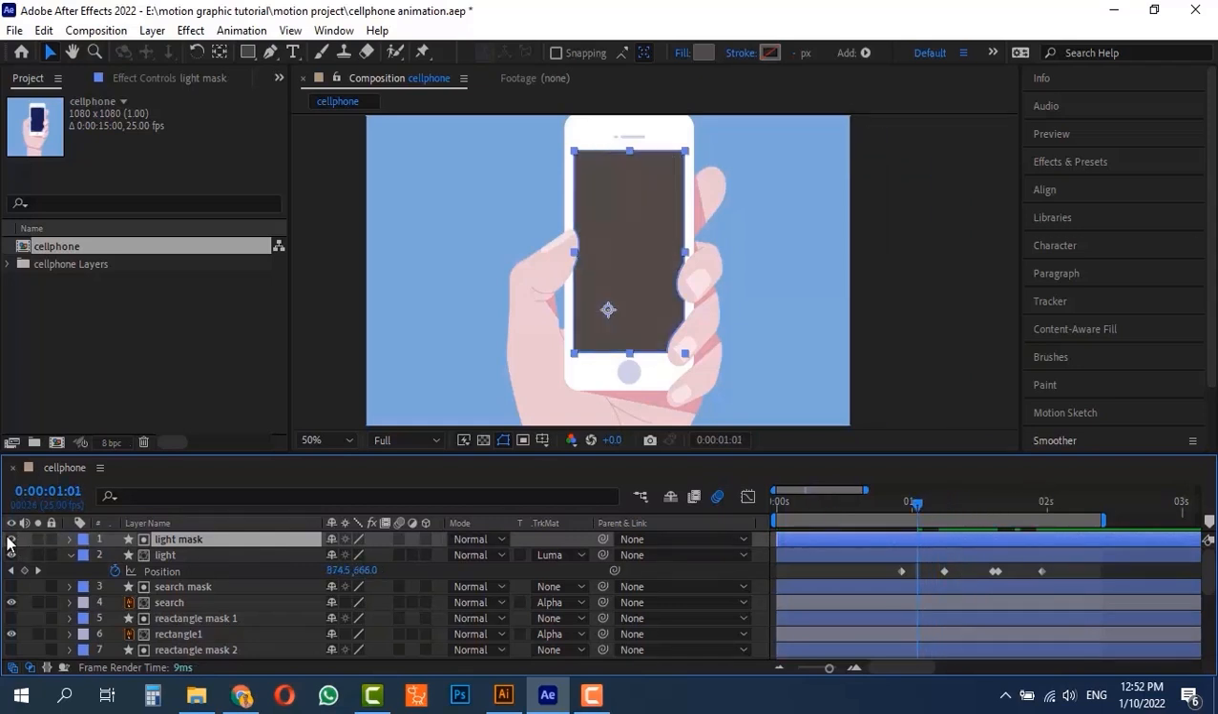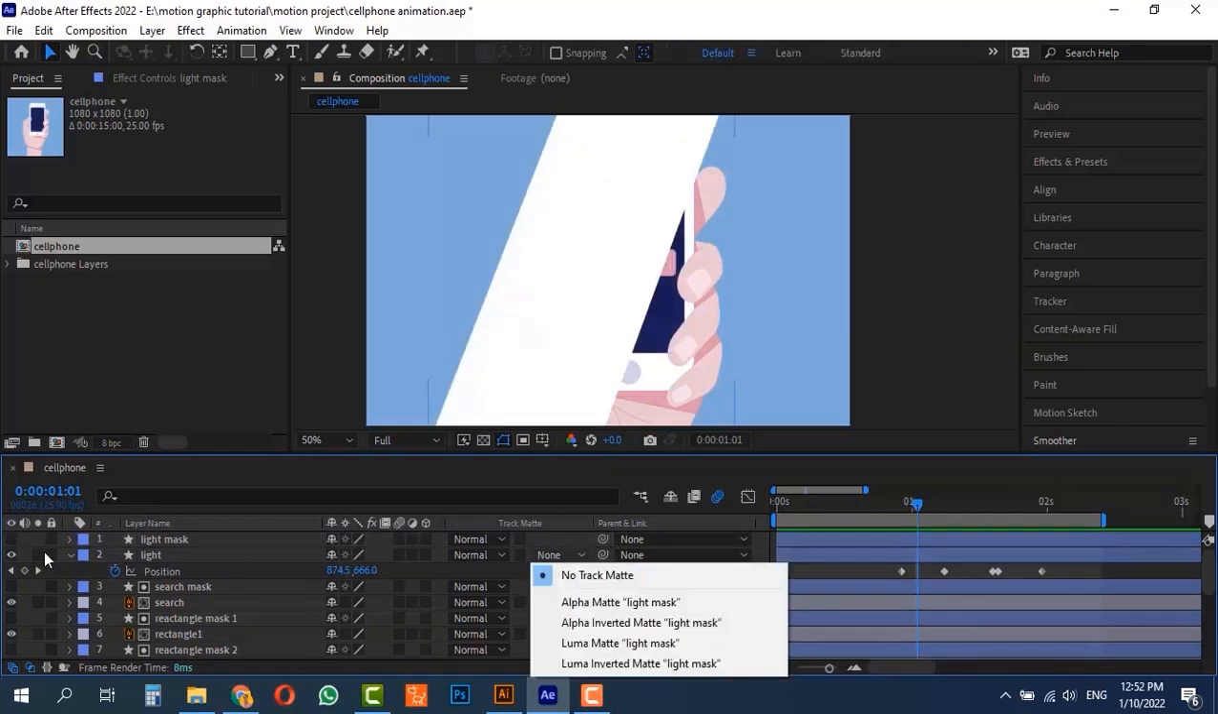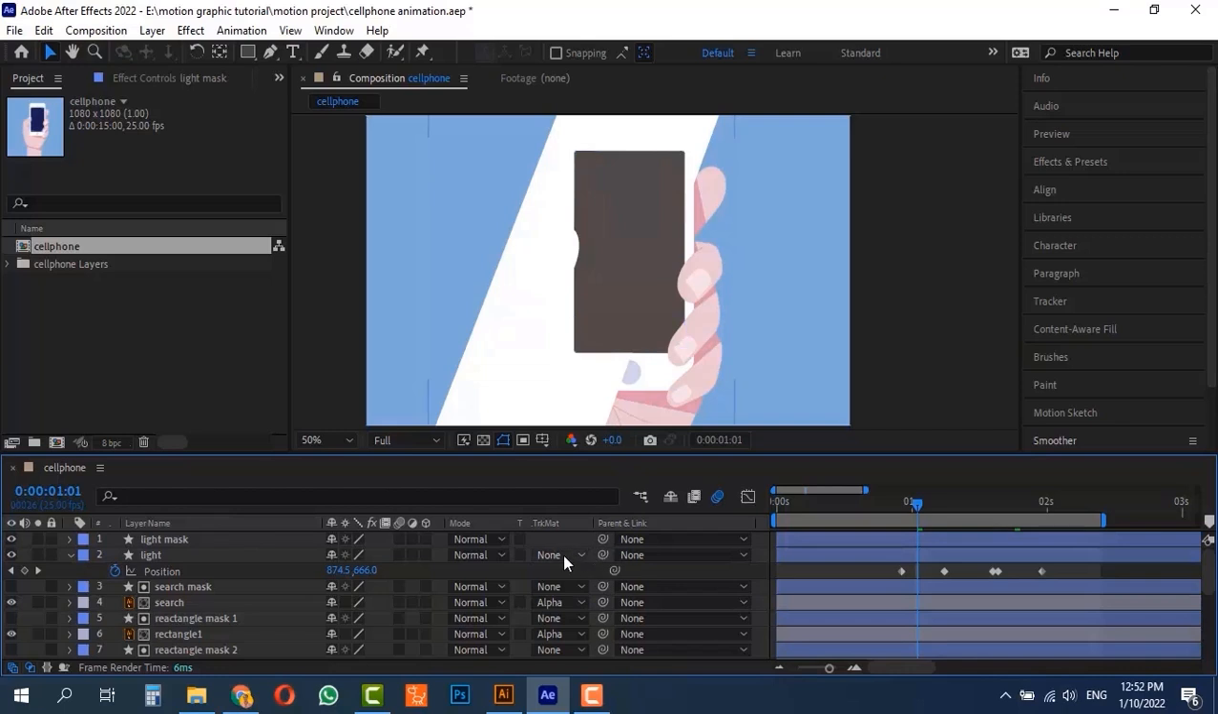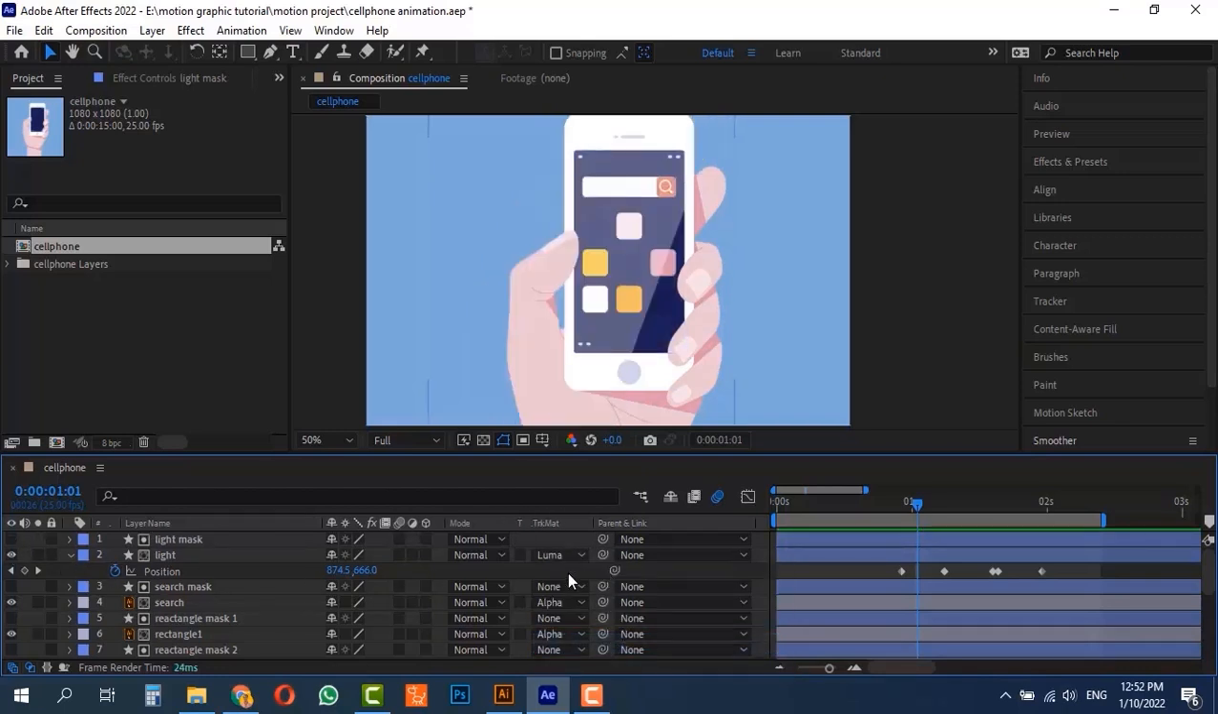To see if the After Effects program does this automatically, I set this layer to none and show the top layer as well. When I select Luma, several things happen. The bottom layer becomes transparent, the top layer becomes masked, and After Effects hides the top layer automatically.